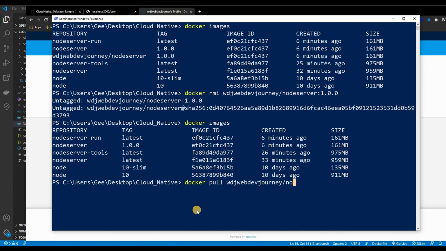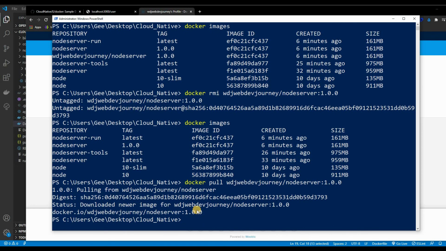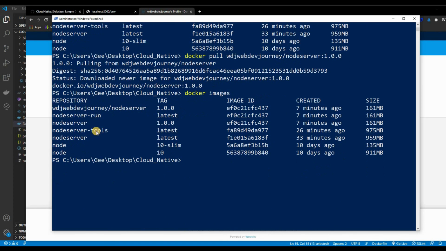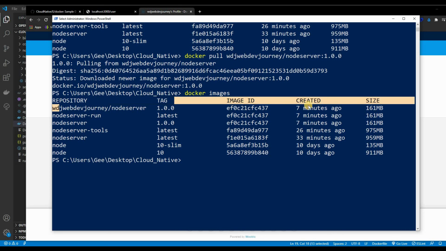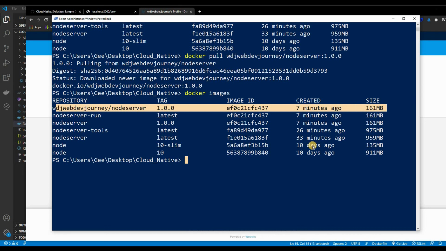and then whatever image you want to pull from there. node-server:1.0.0, and it's going to pull it down. Now, if I do docker images, you're going to see that I have it right there, which is pretty cool, right?